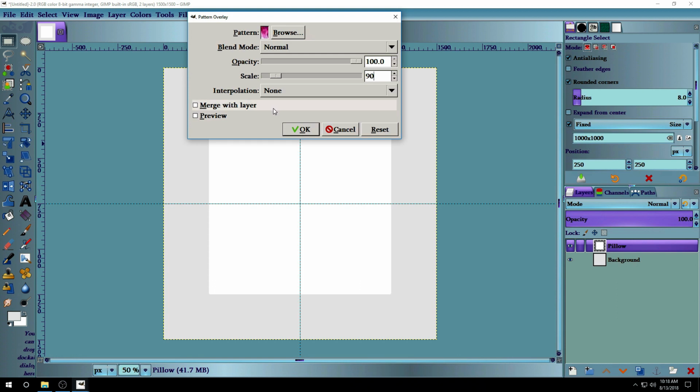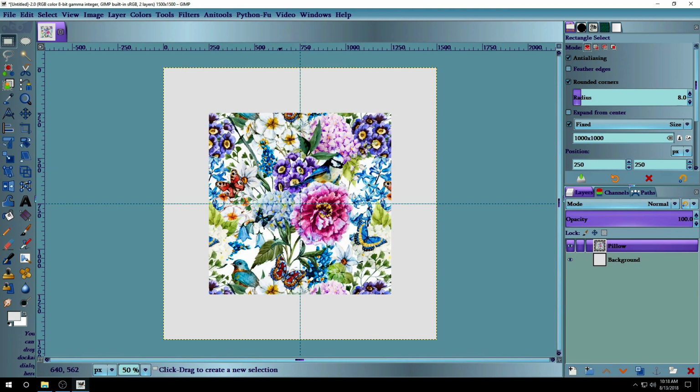Now, here in this box where it says merge with layer, we want to choose that one because we don't want to make two layers. We want to only make one. So choose that and click OK, and there you go.